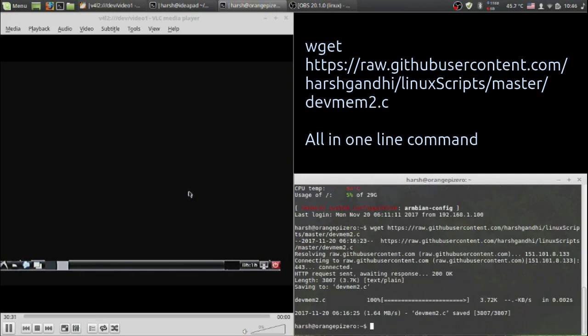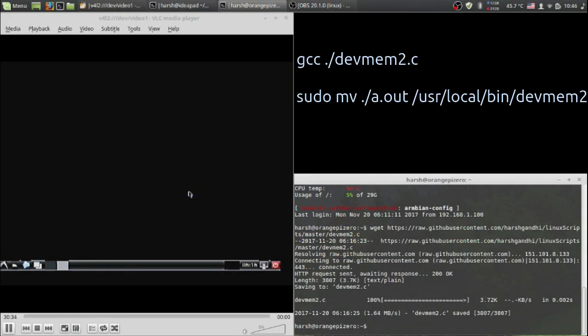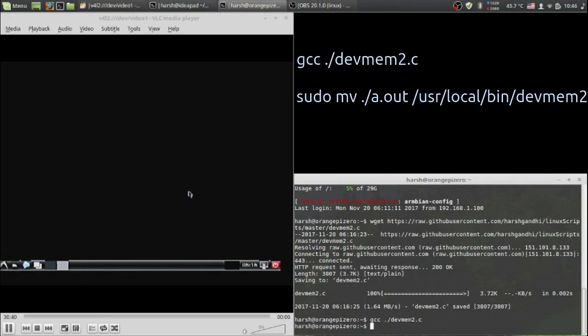Alright, so now that we have downloaded it, we'll need to compile it via the gcc command, gcc devmem2.c. And now that it's been done, we'll move it to our user local bin folder. So sudo mv ./a.out, which has just been compiled due to our gcc command, and now move it to /usr/local/bin/devmem2. So this will rename the program a.out to devmem2.